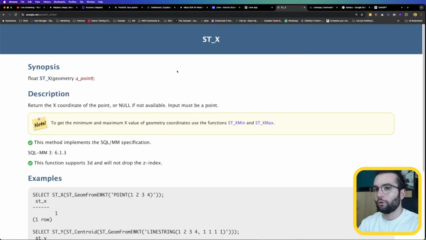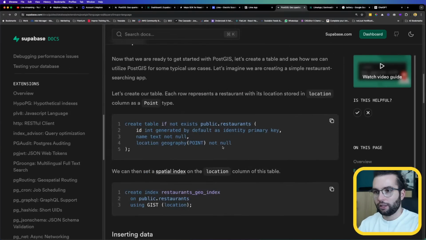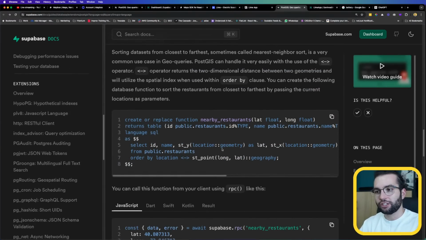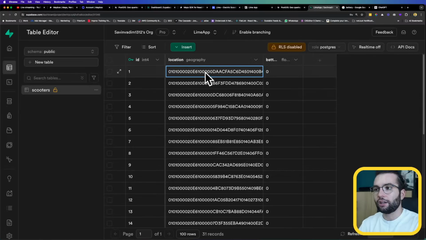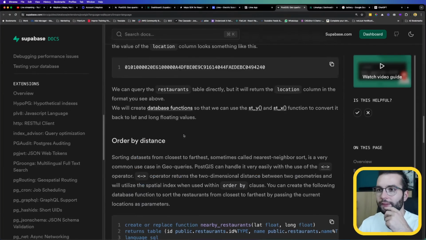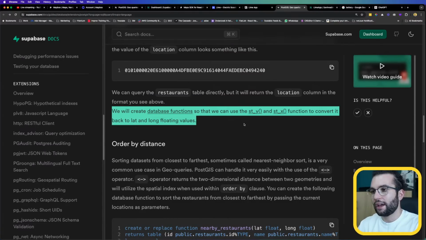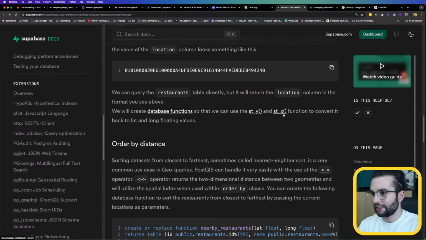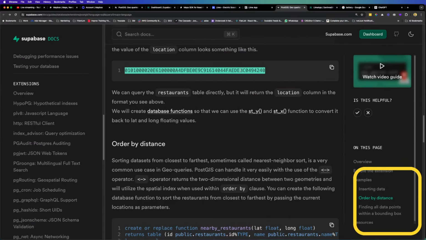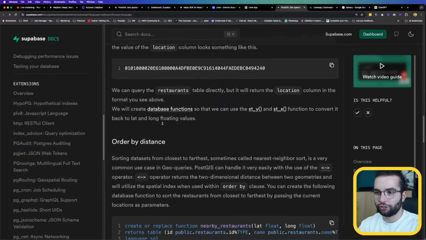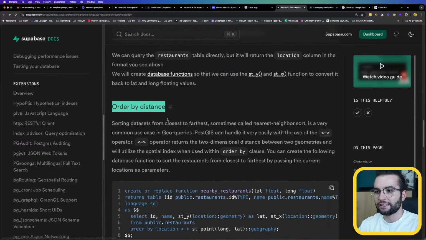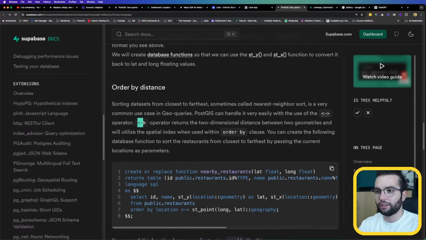For that, we're going to have to create some database functions that will transform this encoded location to actual latitude and longitude, maybe even distance from the user. So that's what we're going to do. We're going to create a database function so that we can use the st_y and st_x functions to convert back from this encoded value to latitude and longitude values. And also we can order by distance using this operator.